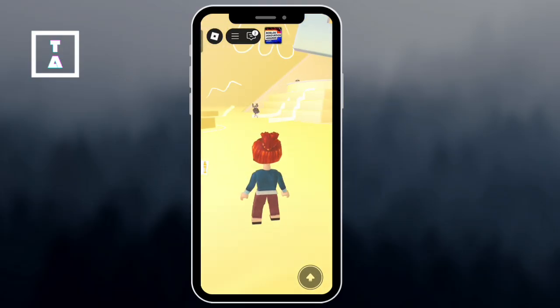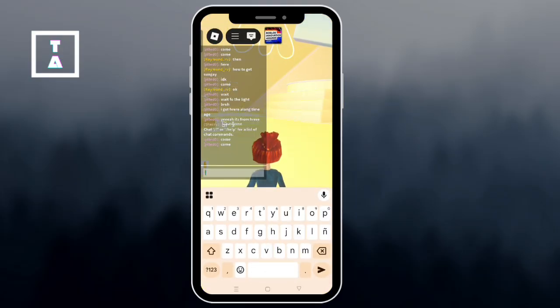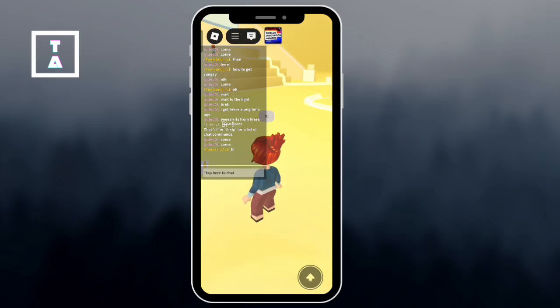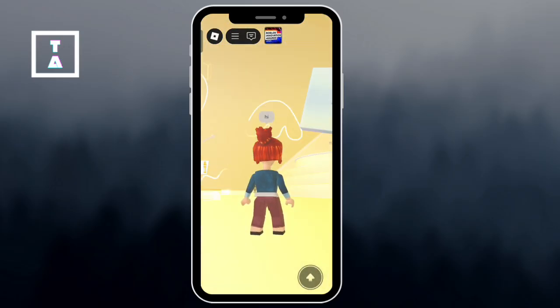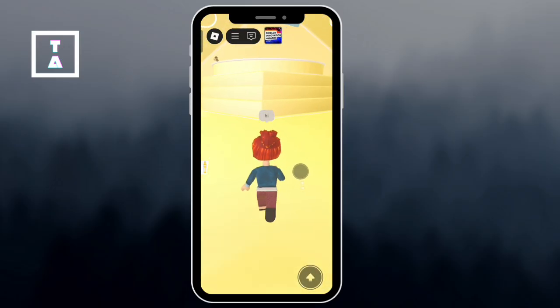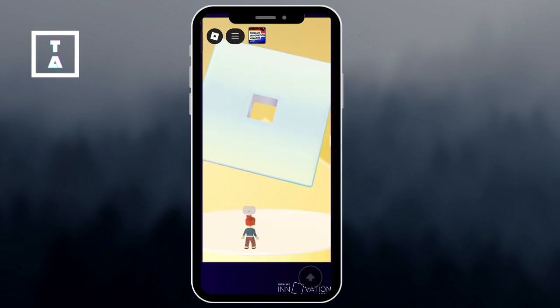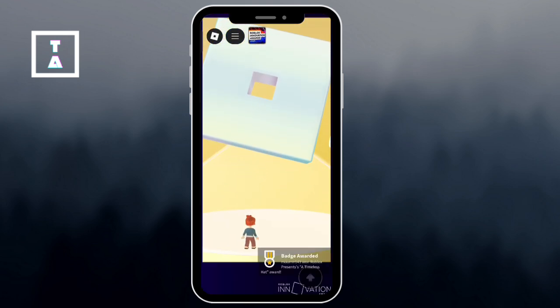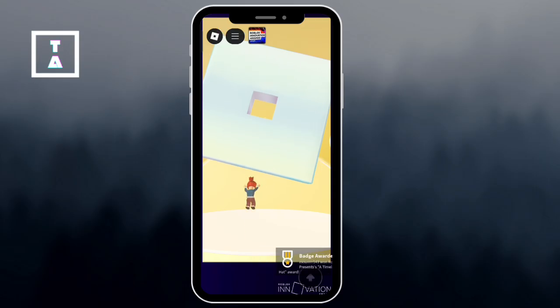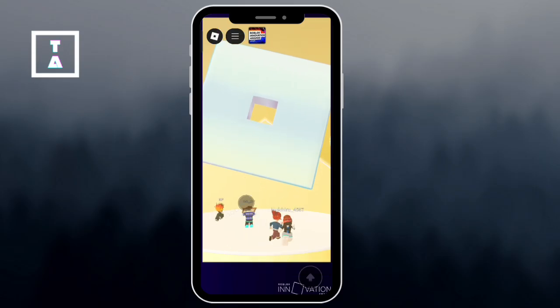Follow the in-game instructions to complete the task and unlock the rewards. Then after finishing the challenges, rewards like badges, avatar items, or Roblox accessories will automatically be added to your inventory. And that's how easy it is to join a Roblox event and score awesome gear.